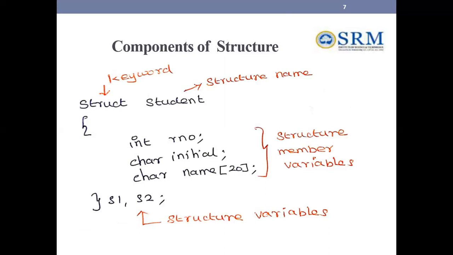And what are the components of structures? For example, take struct. Struct is a keyword followed by the structure name, that is student. I'm creating one structure for storing student details. So that is called the structure name. Here I have created three structure member variables: int roll number, character initial, character name of 20 as a string. Then after the curly brace, we have given structure variables S1, comma S2. These are called structure variables. So a structure contains the keyword struct followed by the structure name, then member variables of the structure, then how to create structure variables. So we have four important components in a structure.